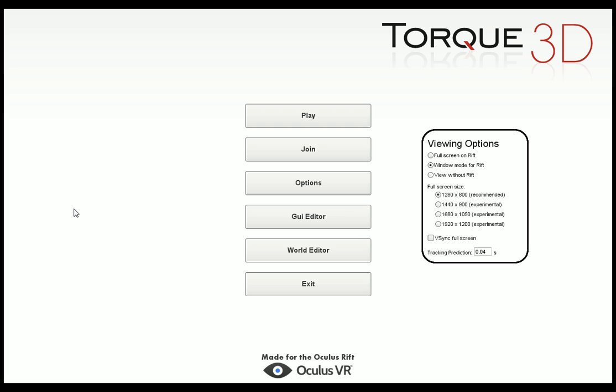So I'm just going to show you how to use Torque3D and basically how you can get it up and running with the Rift. If you've looked in the description, you'll see there's a link on how to set up Torque3D and use a Rift template. So this is with the Rift template currently, and you'll be able to modify the GUI, modify the world, and create a game or a user experience.